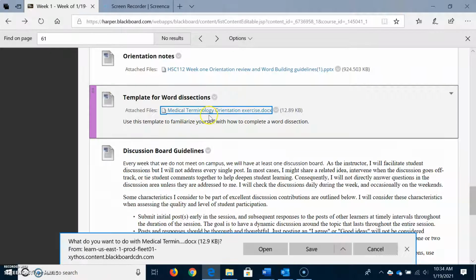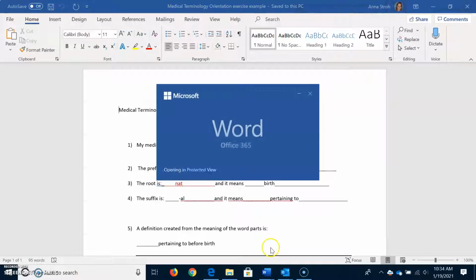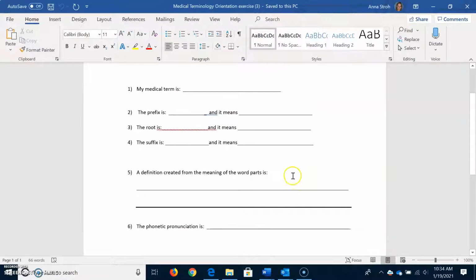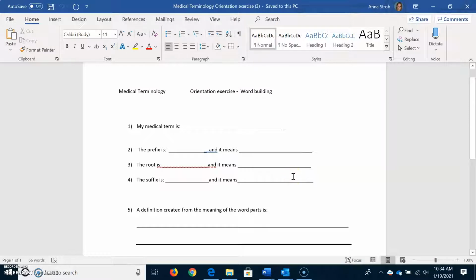But basically it's having you do something similar to this. This is just getting really good at being able to dissect a word. Because as you get better at medical terminology, you should be able to recognize prefixes, roots, and suffixes and be able to tell me what the word means. So this is kind of working up to that.